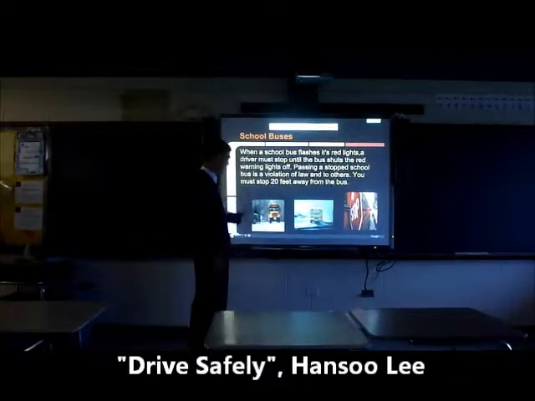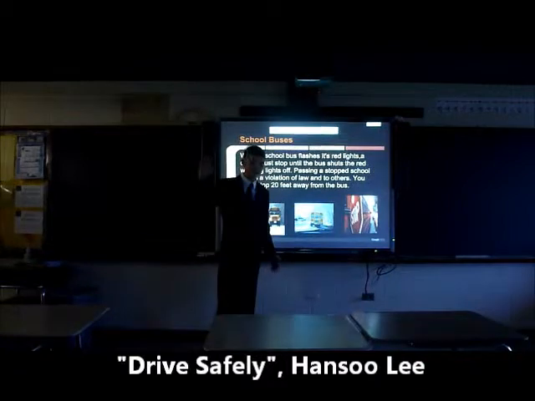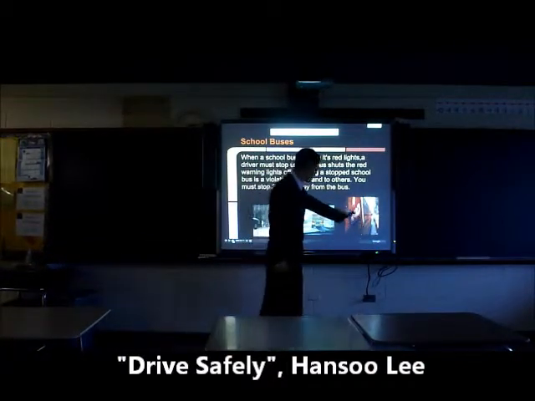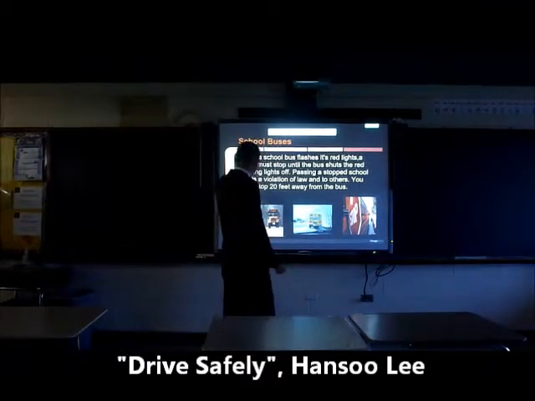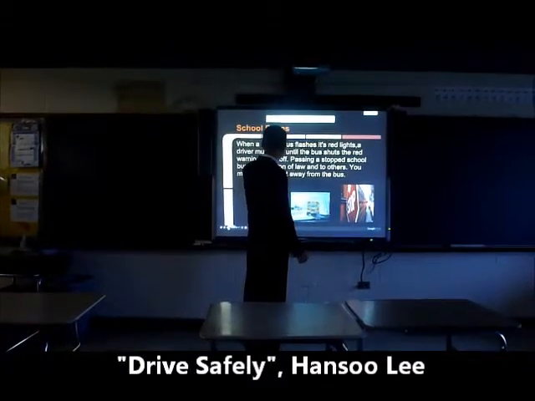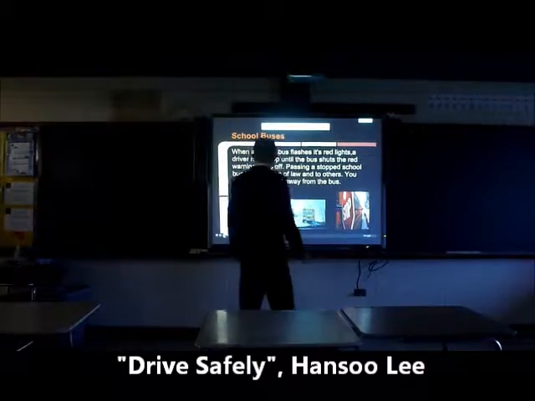School buses. Every morning, if you go to work and you see a school bus flash out the stop sign, stop. Wait till the driver retracts the stop sign. The safest distance to stop from the bus is 20 feet away. If you pass a stopped school bus, it is a violation of the law.